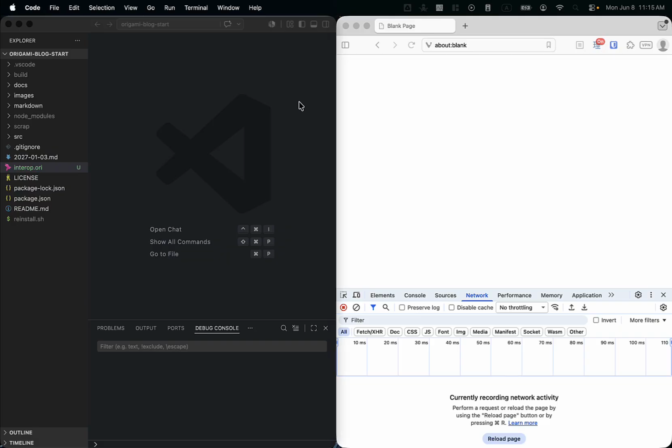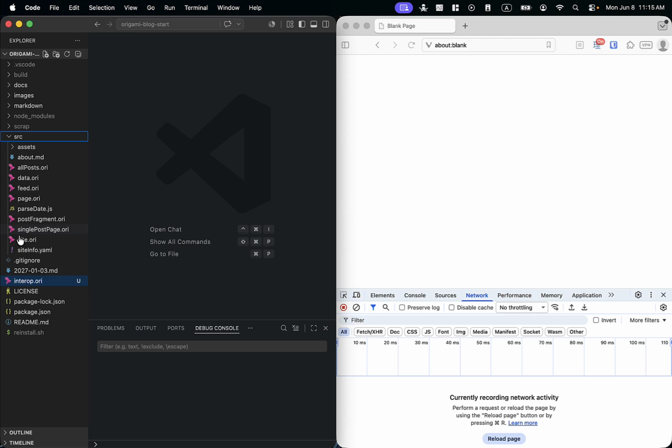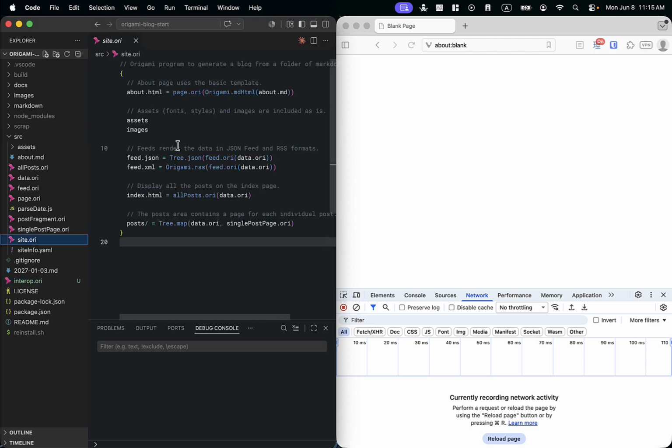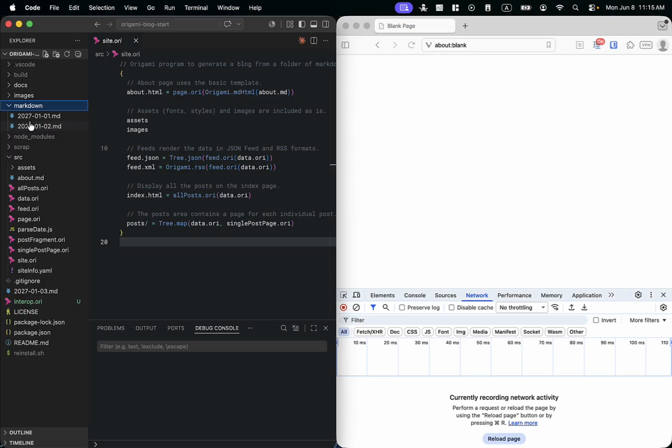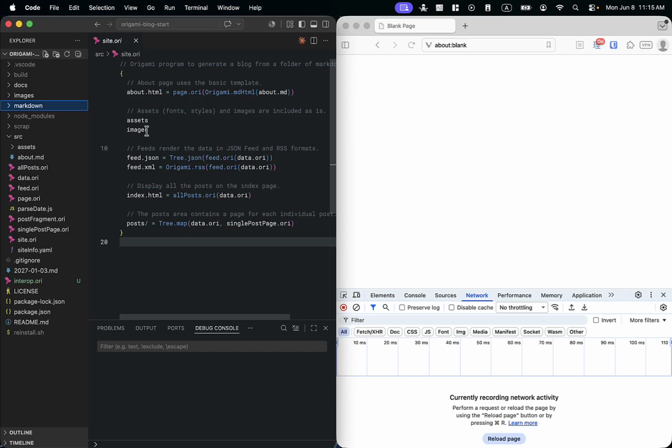So I've got a simple little project here, a very trivial blog based on the Origami blog start project, and I've got a site definition here that we'll look at, and this site definition processes some markdown. I've just got a couple of tiny posts here to create a little blog site, and we'll use this to look at how Origami handles caching.